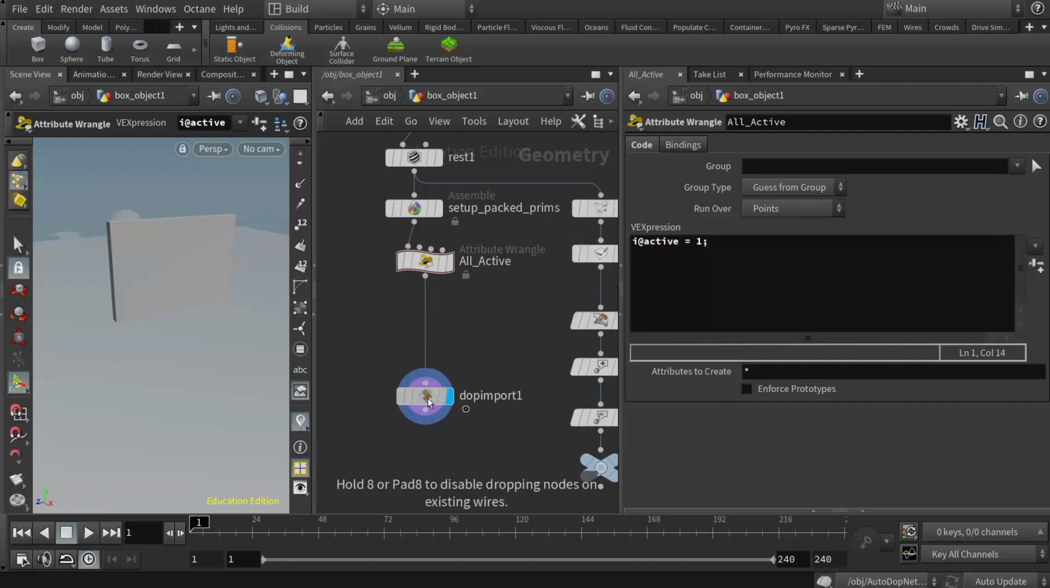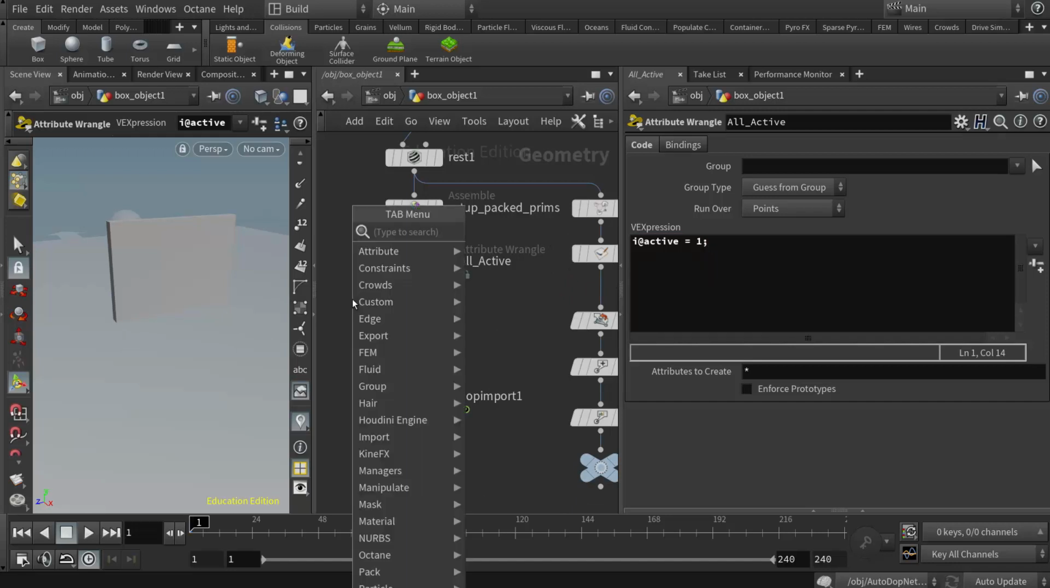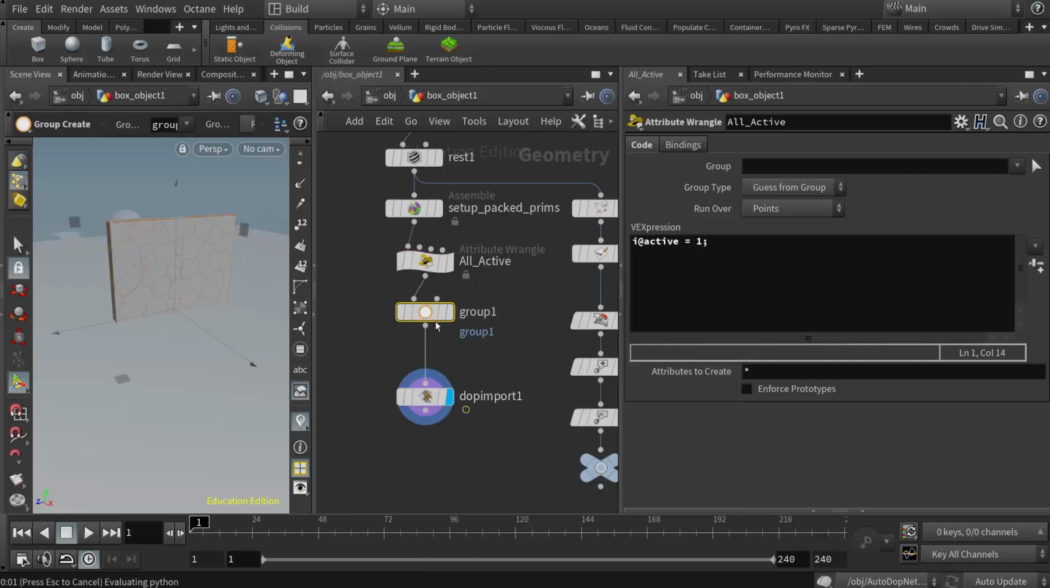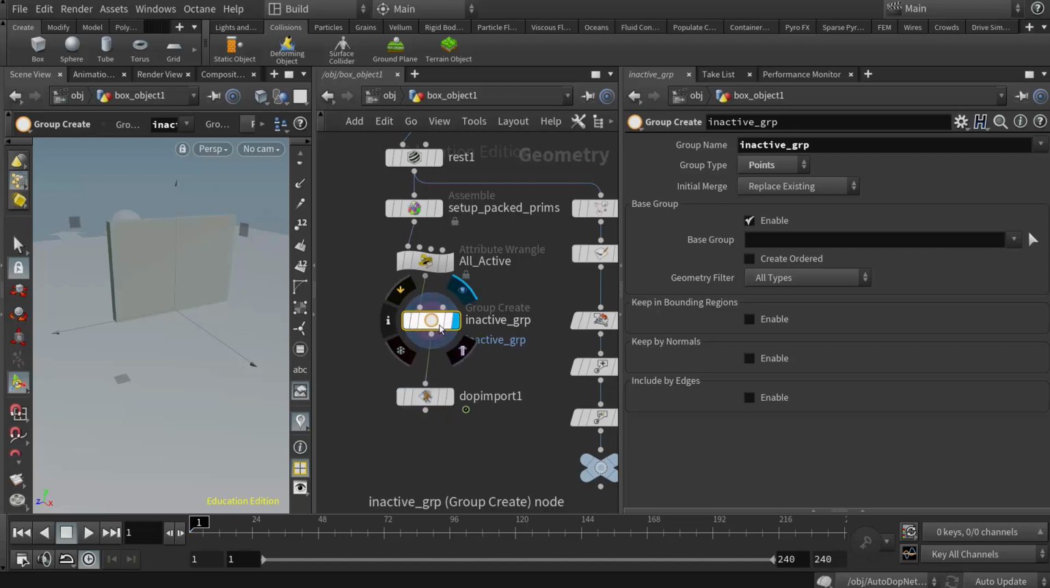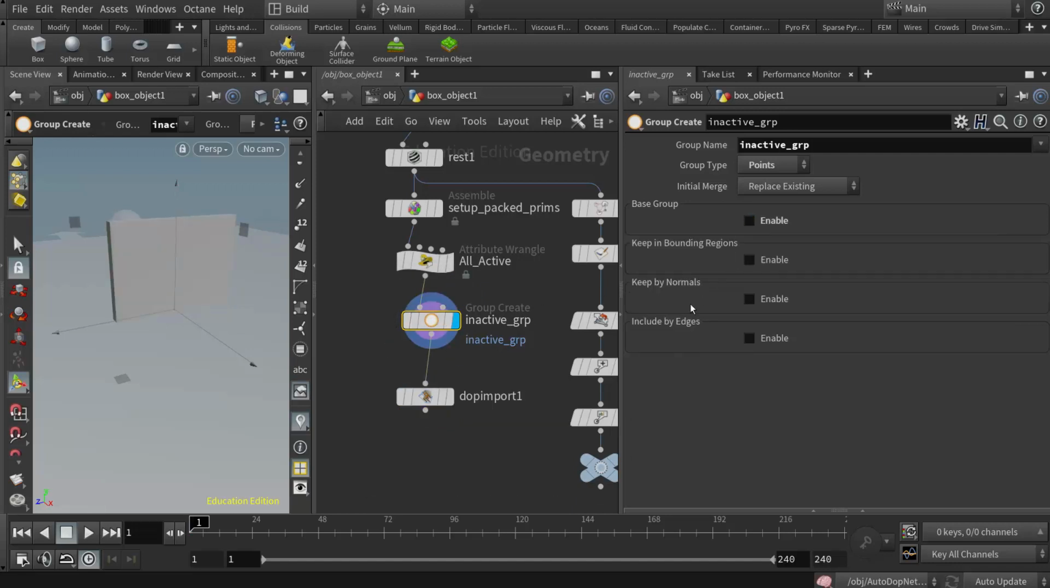All right, and then I need to make a group to tell it what stays, what's going to be inactive, I should say. So I'll do a group node now, and I'll call it inactive GRP for group, and I'll also name the group inactive GRP. And we want to make sure that we're working at the points level, not the primitive level. All right, so now I'm going to put my display flag here and figure out what's going to be inactive.